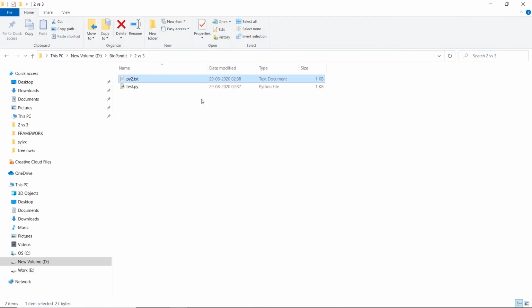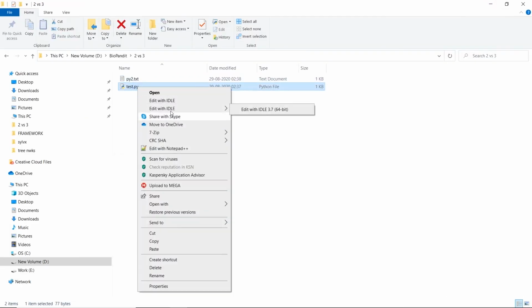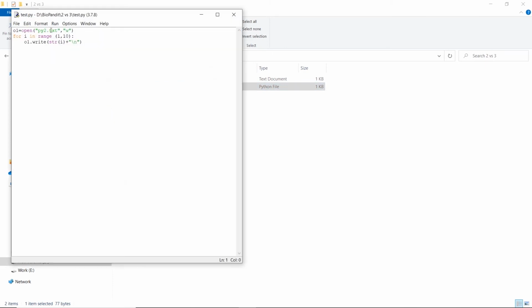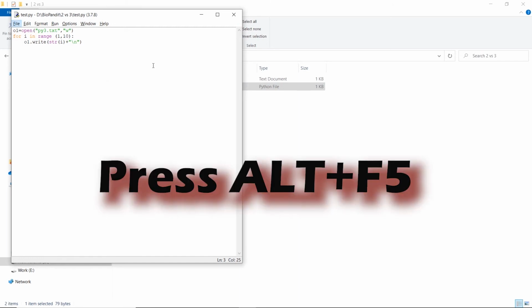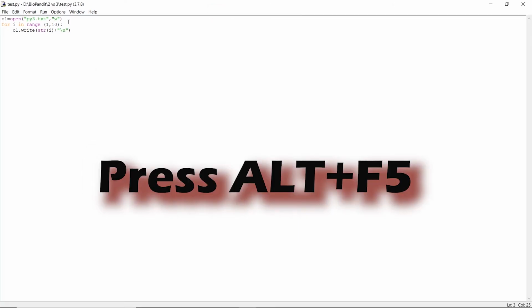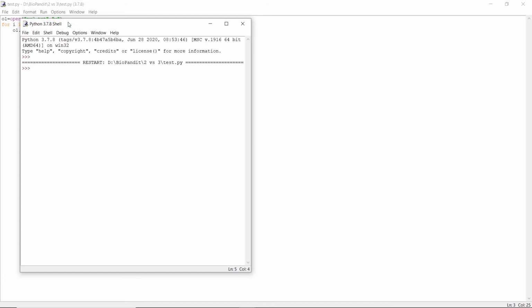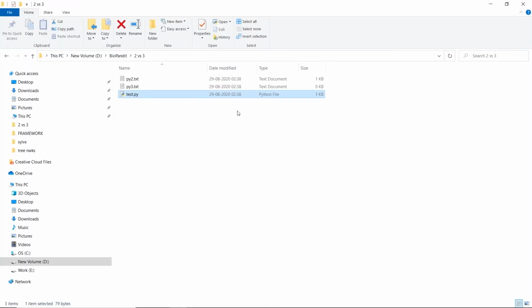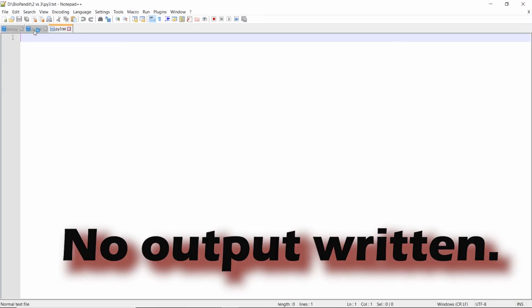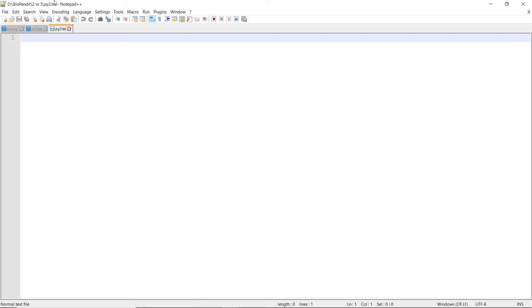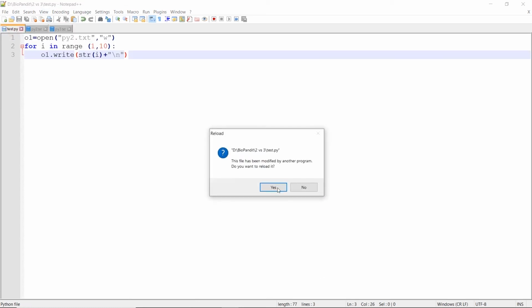Now let me show you this program run in Python 3 IDLE, just changing the output file name. First of all, you can see the size of the file is 0 KB. So yes, there is no output written in the py3.txt output file.